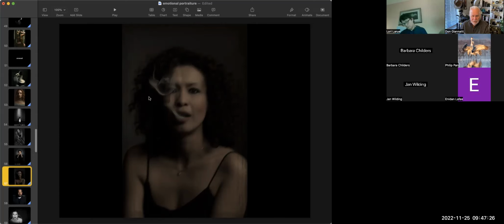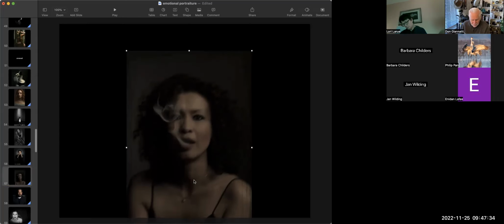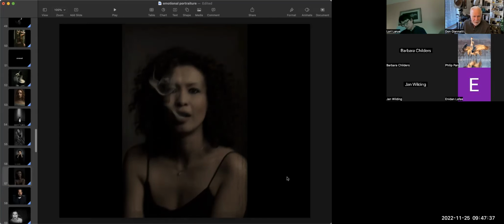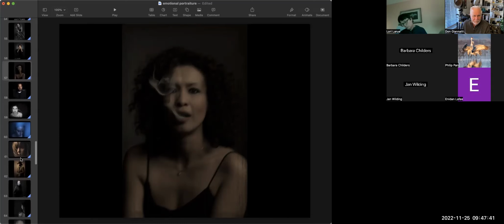Let this mysterious hair blend into the face here. Let the smoke stand out because it's a little bit bright. Let the shoulders roll off with the shadows there that we see. Really, really cool. Really well thought out photograph.